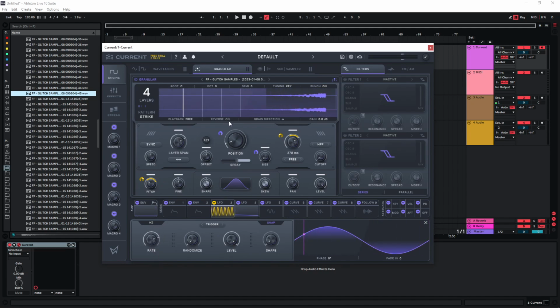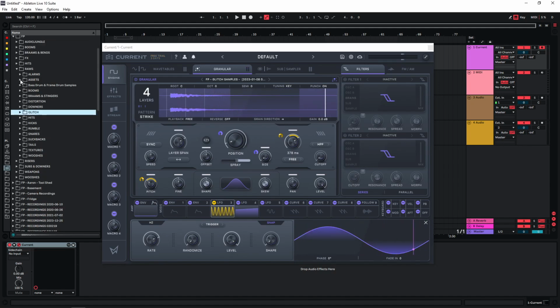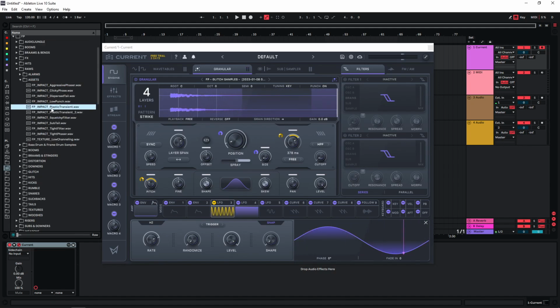You could also reverse the sample. Or you can kind of mix it up and just have the grains go in both directions at random. Now we can also use some other a bit more stylized sounds.